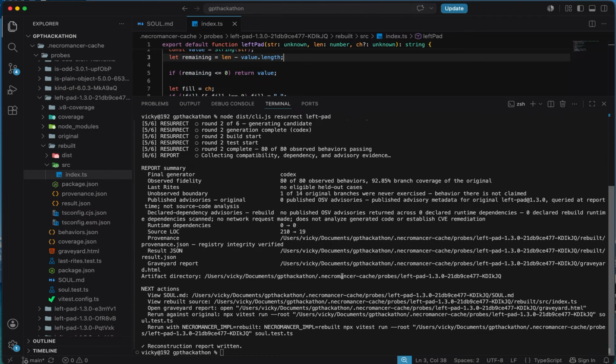Packages get deleted, abandoned, compromised, as we developers see in daily life. So Necromancer gives you a safe, sandboxed, verifiable way to bring back what your stack depends on, with honest numbers, not vibes. So basically, that's Necromancer, guys.